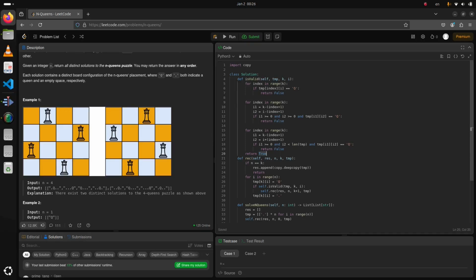And the code for this problem is pretty straightforward. We first check if the number of queens that we could place on the board matches the number of rows of the board, and if that's the case, we append a temporary variable, which in this case is the configuration of the queens on the board, to the res list. And if that's not the case, we loop for each column in the board, then we place a queen. We check if that's a valid move. If that's the case, we recursively call the function, and in either case we remove that queen from the board.